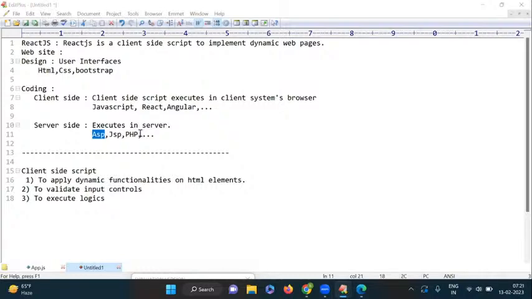Is it clear? And next one, to use Ajax, which is a very mandatory concept. We use Ajax to send requests to the server without submitting the web page. Generally, server-side API calls we access through Ajax. So to work with this Ajax, we are using client-side scripts.